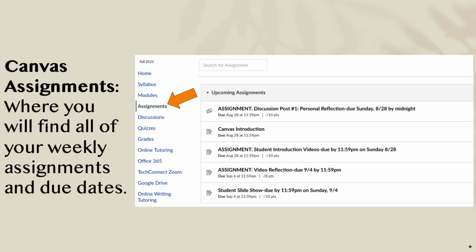In Canvas assignments, which is right underneath modules, is where you will find all of the weekly assignments and their due dates. A lot of times students come to me like, am I missing something? It'll notify you if it's past due or if it's upcoming. So if you miss a deadline, it should be very easy for you to identify what work you still need to turn in, right? But again, assignments is just another place where you can find the links to your weekly assignments, but they'll also be located in Canvas modules as well.